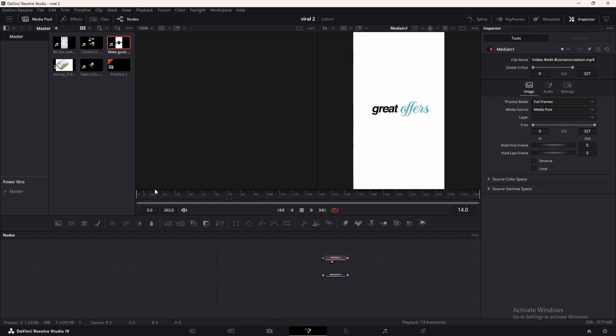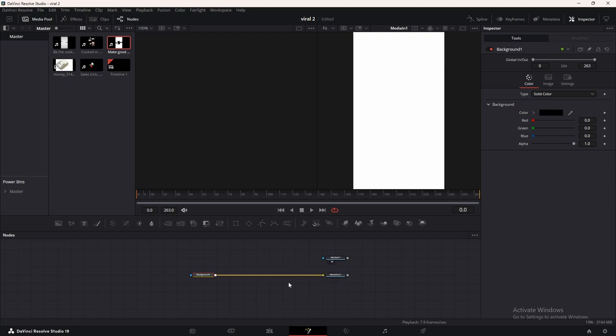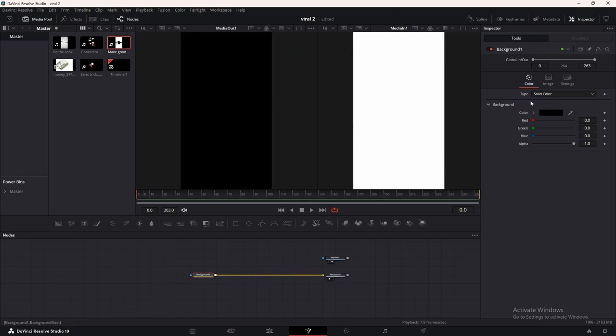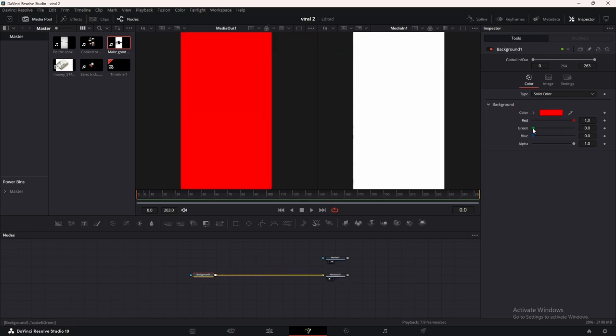So first up, let's recreate that simple background. Go ahead and add a background node, connect it to the media out, and then just change its color to white, just like in the original video.